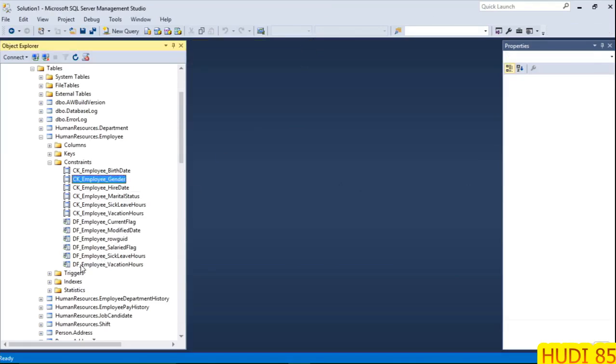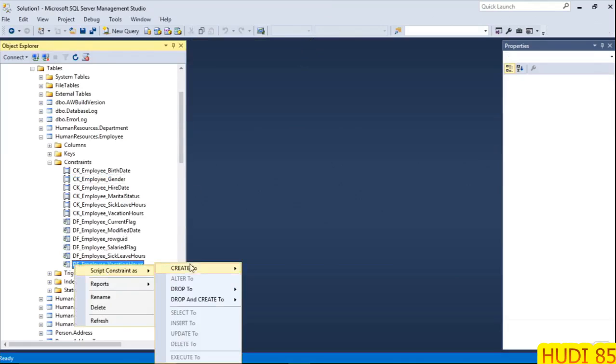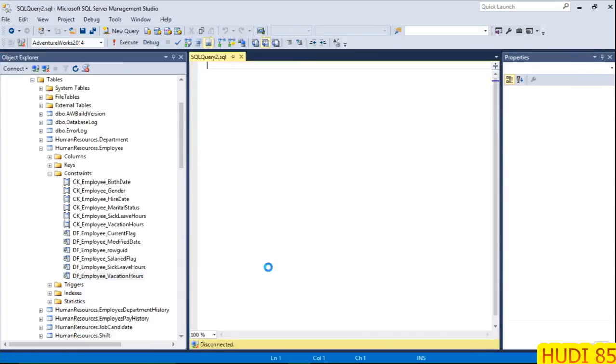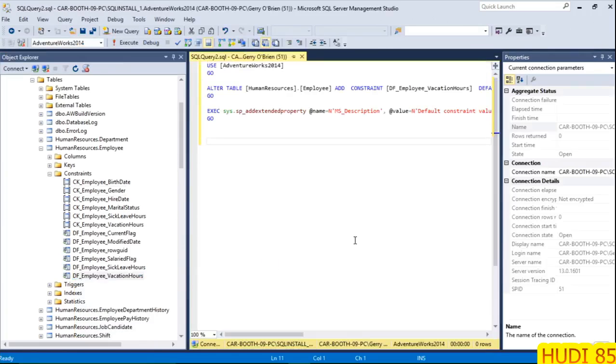So let's take a look at another type of constraint, in this case a default constraint. I'm going to actually bring this up in a query editor window so that we can see the text that's actually being used to create this default constraint. Note that you'll typically create default constraints as Transact-SQL statements. Up at the top, we have an ALTER TABLE statement, and we're dealing with the Human Resources Employee table. And we're using an ADD CONSTRAINT statement, and we're affecting the employee vacation hours table. We're setting a default value of 0 for the vacation hours.